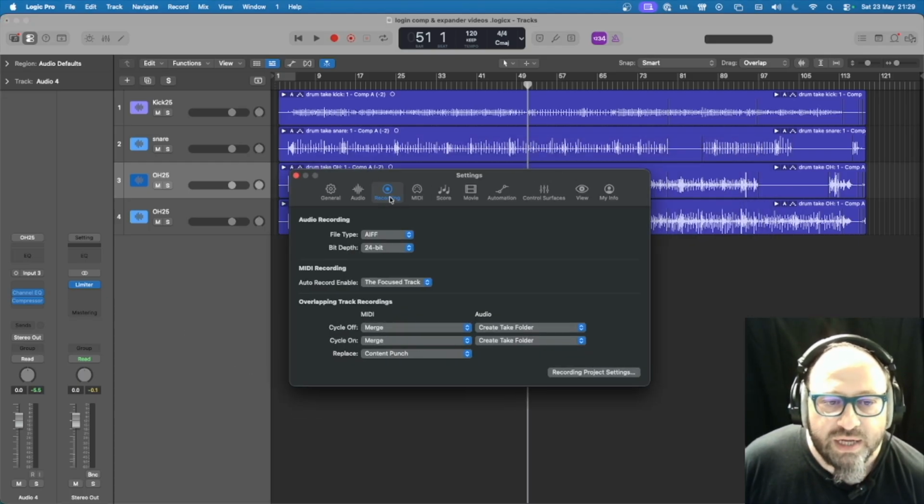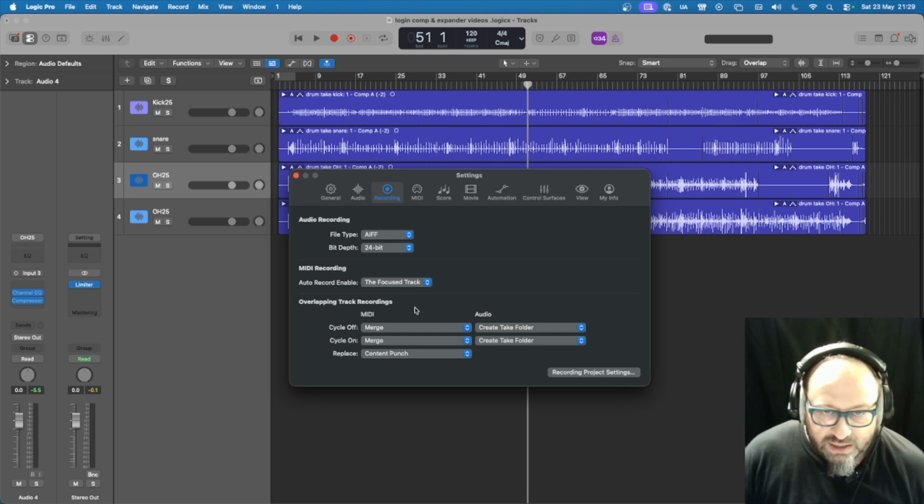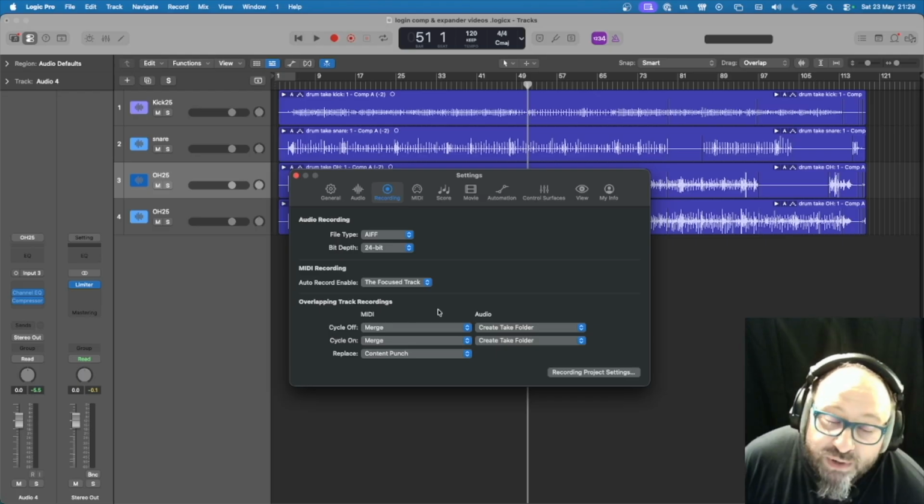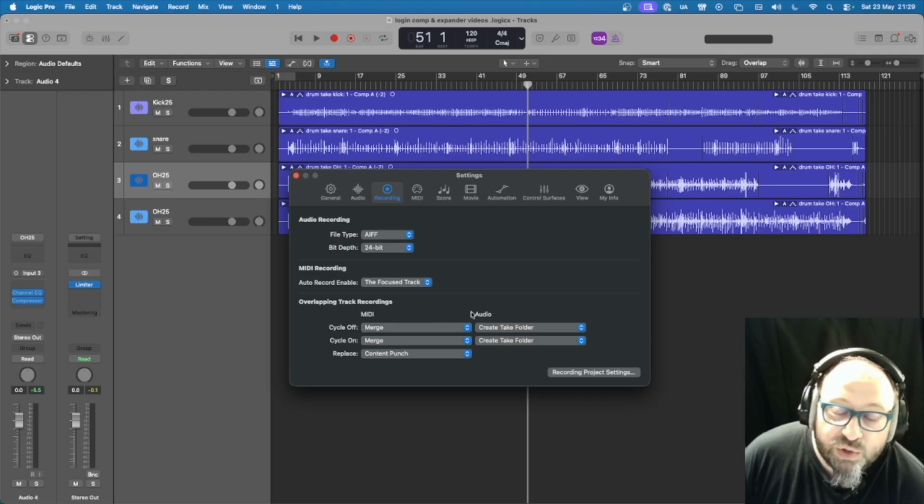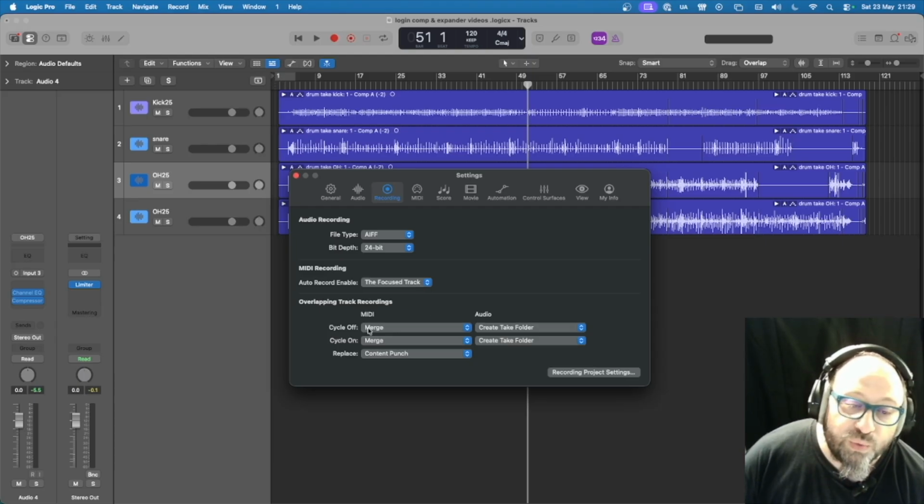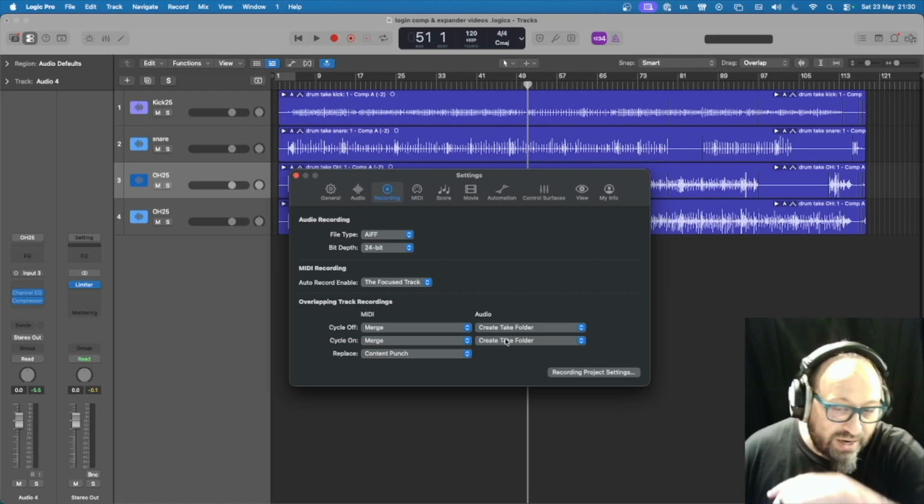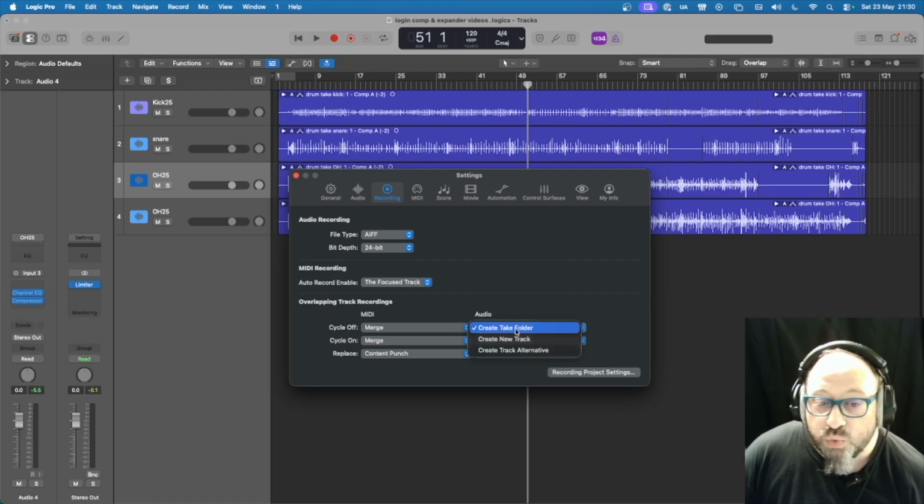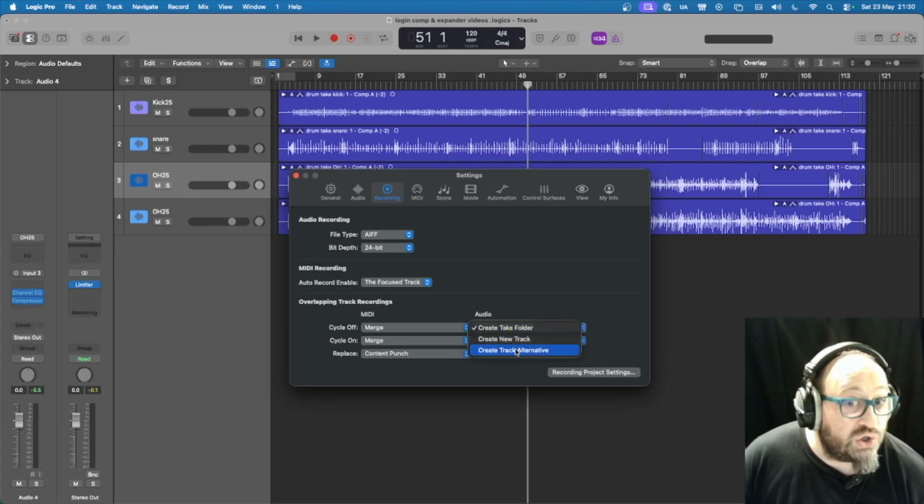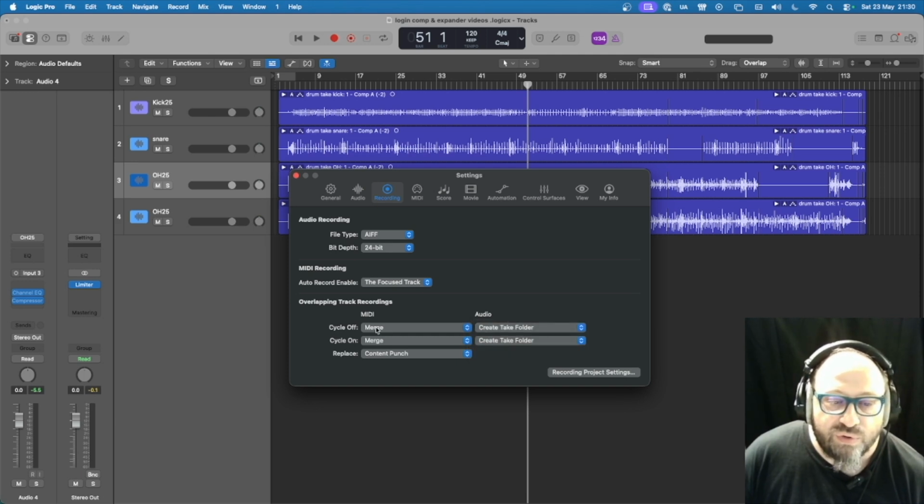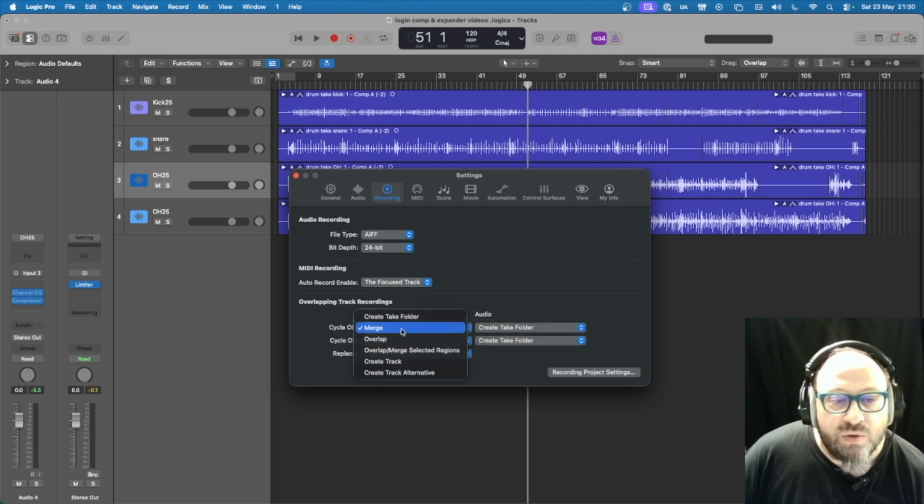We go to recording. Okay, and you see at the bottom here you have this overlapping track recordings setting. And you have options for audio and MIDI on what to do when you are overlapping a track. So with cycle on or cycle off, if you're recording over an existing recording, you can decide to create a take folder, create a new track, or create an alternative. Okay, for audio and for MIDI, you can create a take folder, same as those, or you can merge.